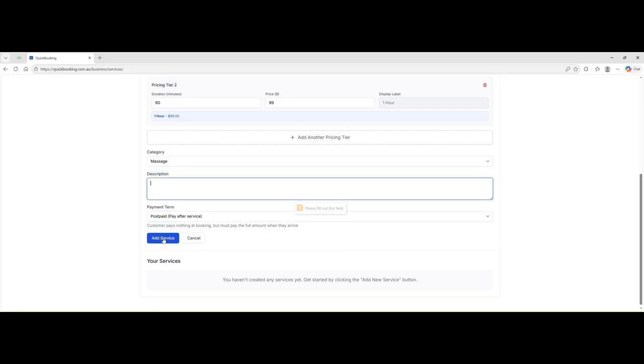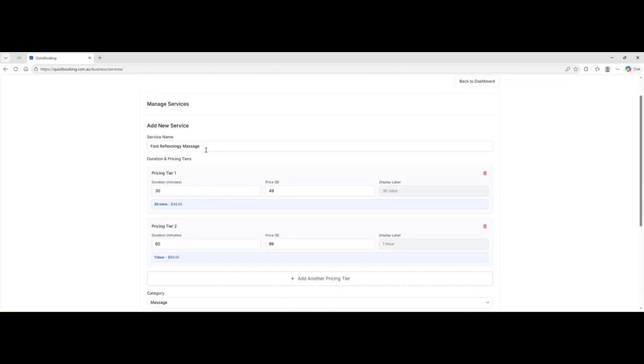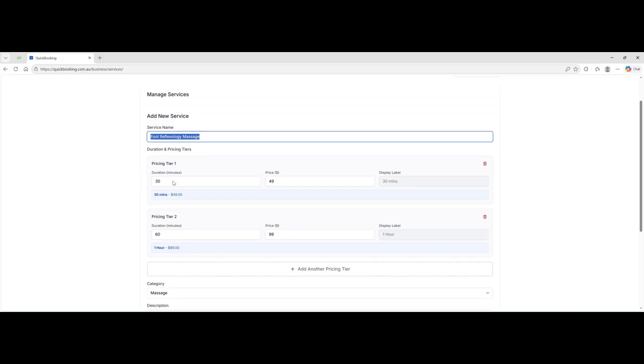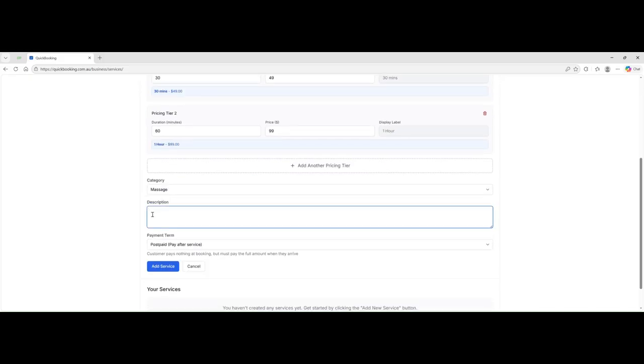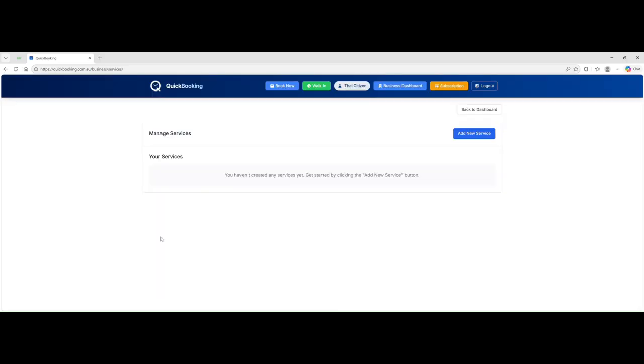Next, we'll click on the Add Service button. Then, enter a short description for the service. I'll just use a simple example here. Alright, now click Add Service once again. Perfect, the service has now been added. Next, I'll click Add Service to create a second service.